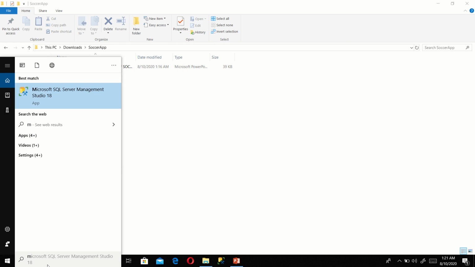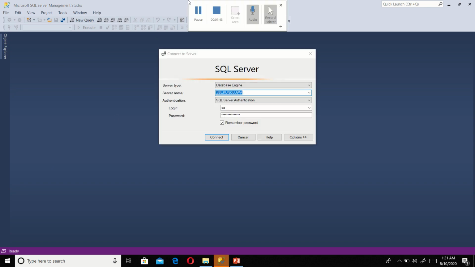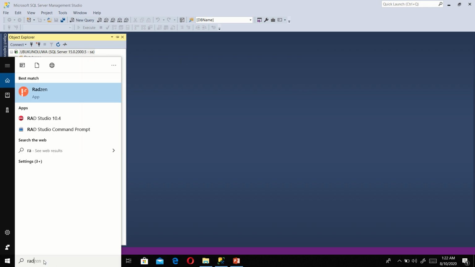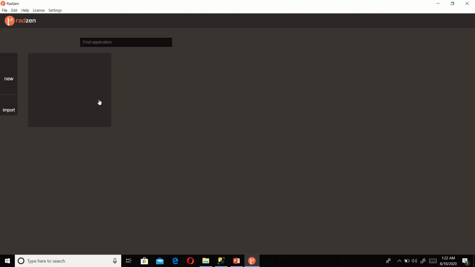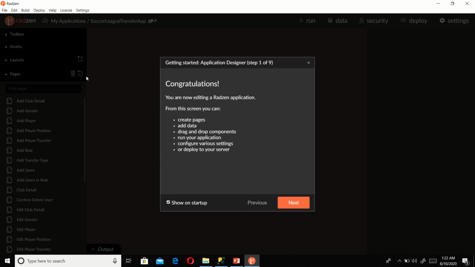Then the next thing is I'm going to start Management Studio. So I search for Management Studio. Click on the Management Studio app. And then the next thing, I'm going to connect using these credentials. So I click connect. Now, having started Management Studio, I'm going to start Radzen. Search for it, click on the link for it as well. Now that Radzen has started, I click on Soccer League Transfer app under my applications, close the window.